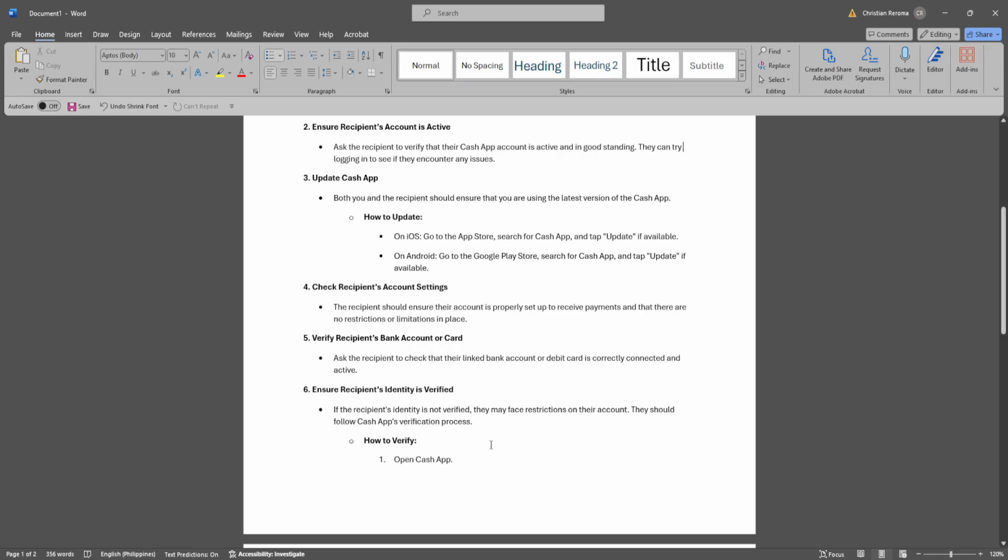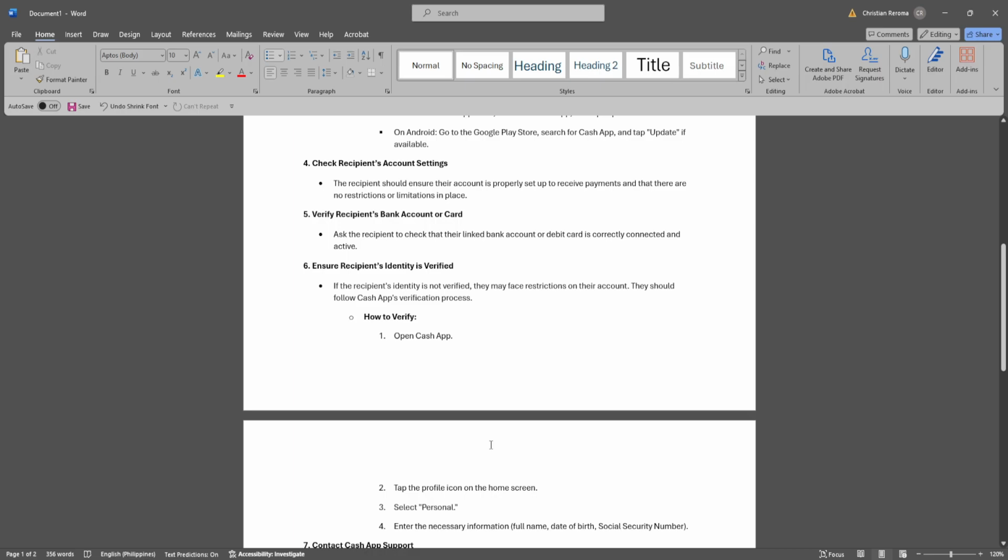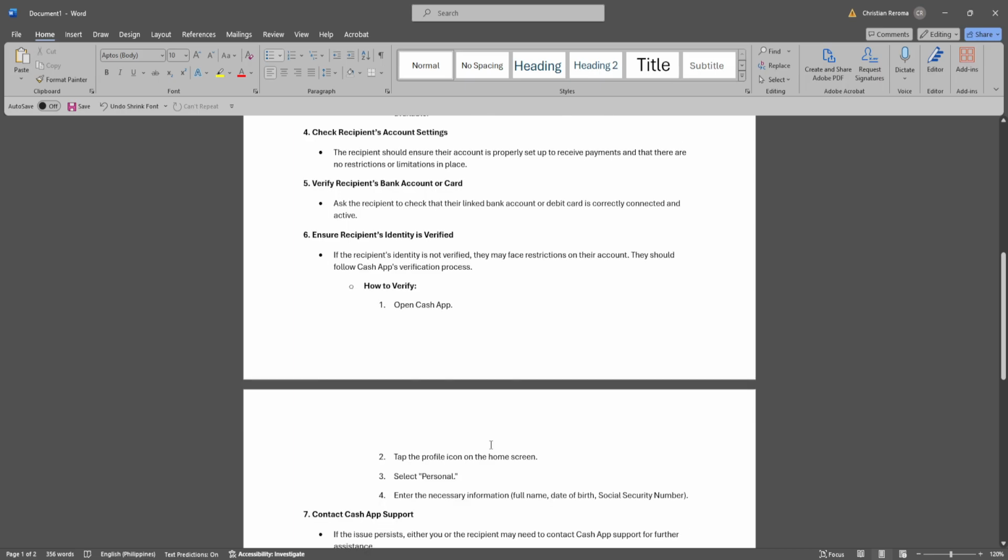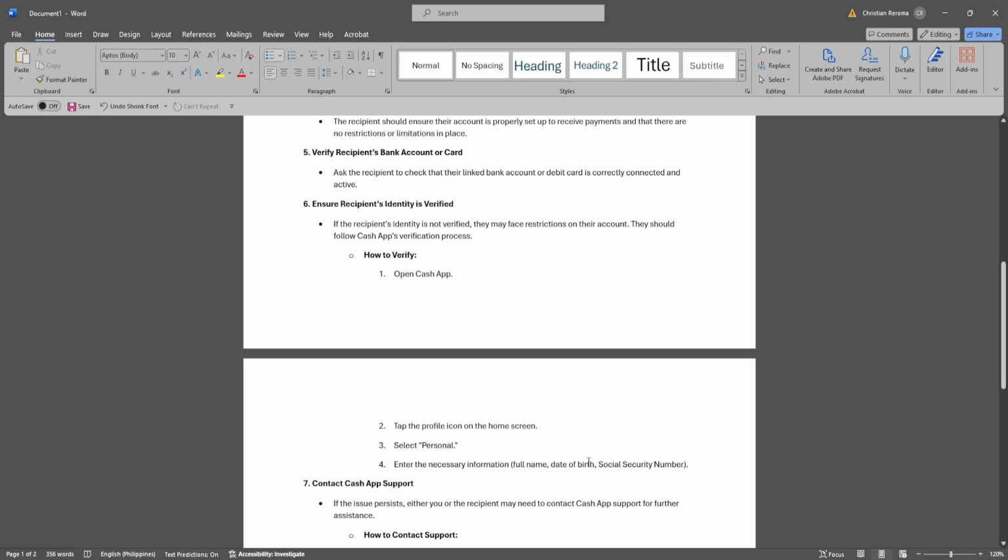Also, if the recipient's identity is not verified, they may face restrictions on their account. So they should follow Cash App's verification process. So tell them to open their Cash App, tap the profile icon in the home screen, select Personal, and enter the necessary information such as the full name, date of birth, and social security number.